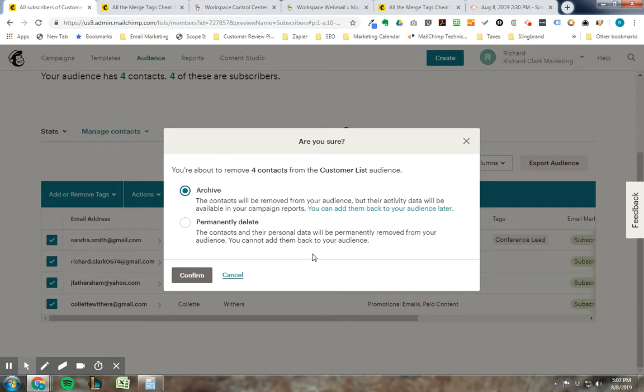The first is to archive. So with an archive, your contacts are taken away out of your list. They're put into an archive list, but they're not lost. They are kept there. You can't email them. You can take them out of archive at any time and put them back into your list, but they're taken out of your audience. You don't pay for them, but they're maintained and saved. Their profile's saved, and their activity data and campaign data is saved, and it's still available in your campaign reports. But they're taken out of your list.